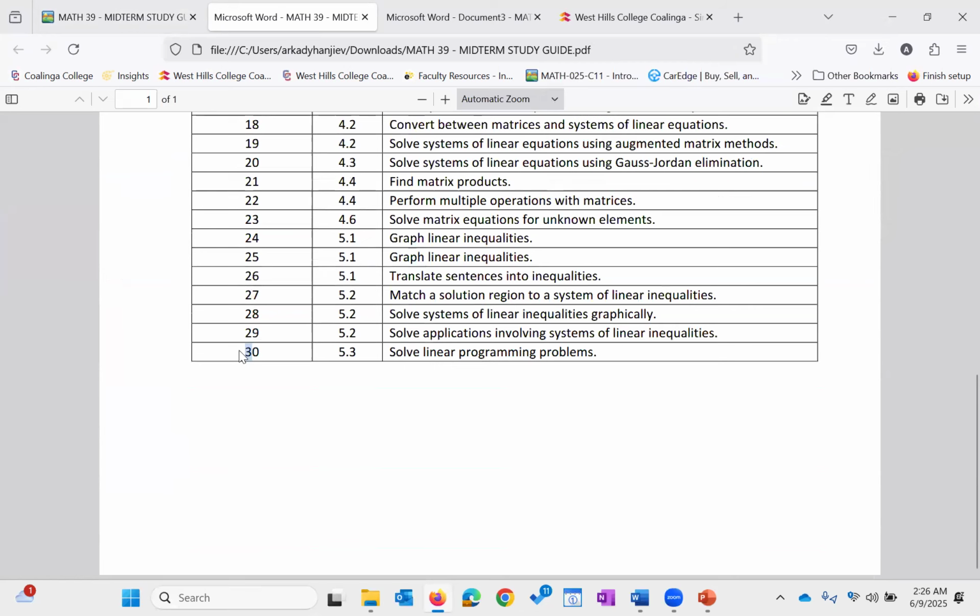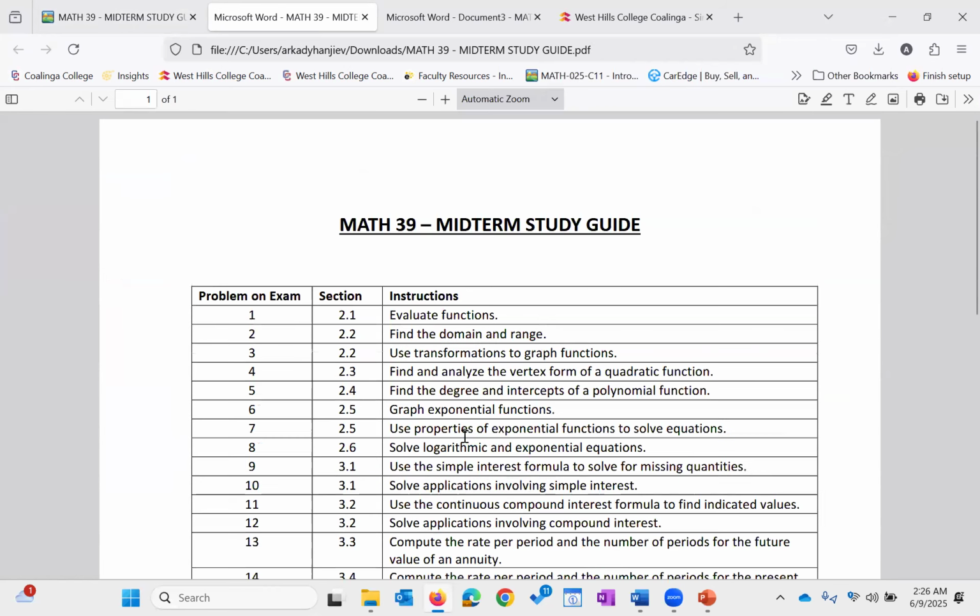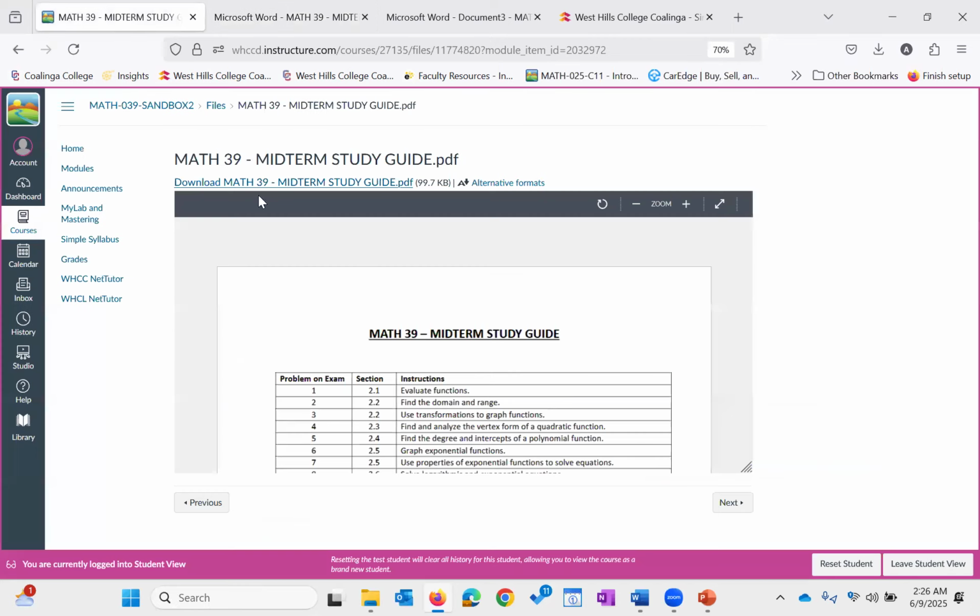There's going to be 30 questions on the test. And here's where they're coming from. They're coming from this section, and that is the instructions. So you basically have everything except for the problem itself. So I would do this here. As you're doing the chapter 2 homework, concentrate on the section that says evaluate functions in your homework. That'll probably be the best way to prep yourself for the midterm exam.